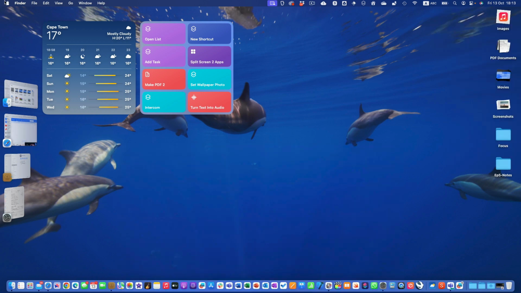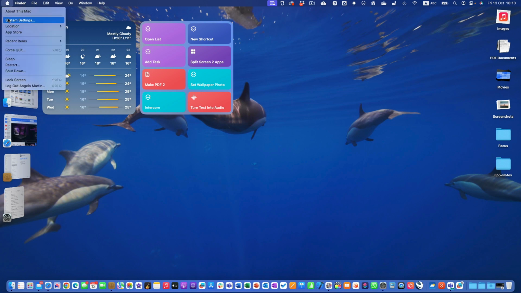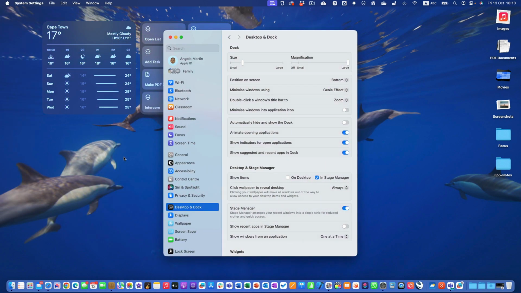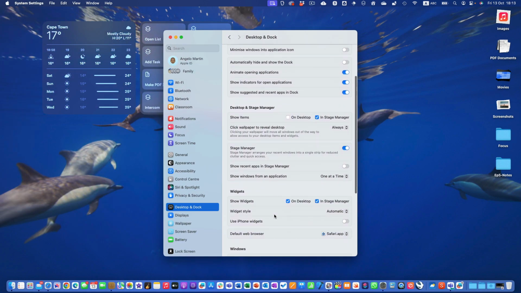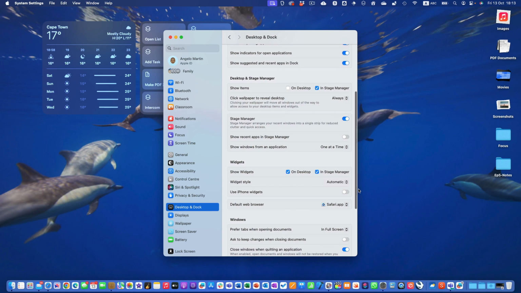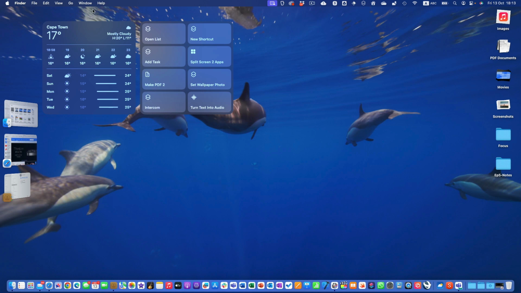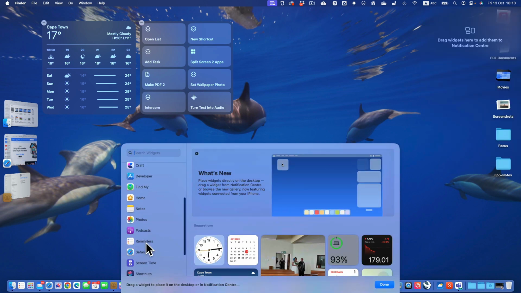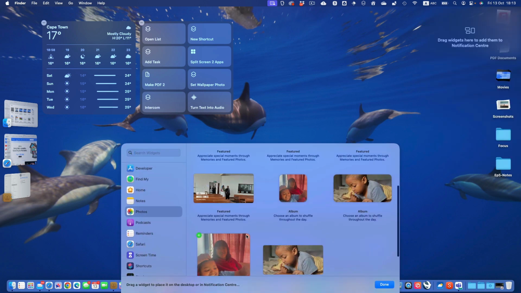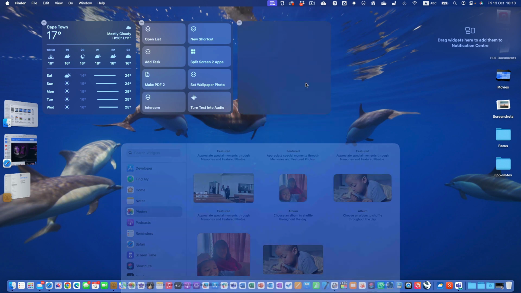Having so many widgets on your desktop can become quite busy and in many cases distracting. When that's the case, you can switch over to your Desktop and Dock setting in your System Settings and change your widget style to monochrome. Now with all the shortcut colors in this widget and so on, you can see it's all black and white. And even if you add in a photo widget, you will see that even a photo widget will come up as black and white.